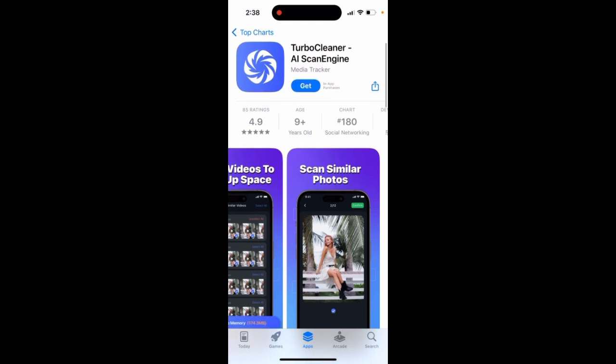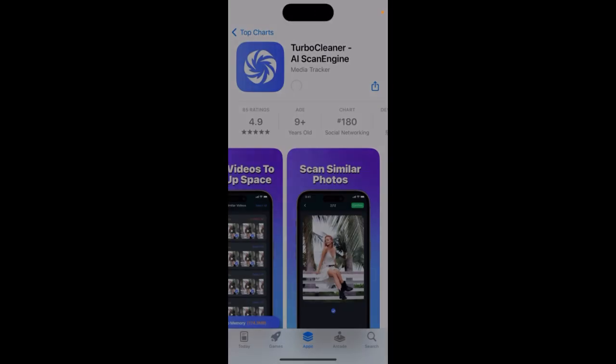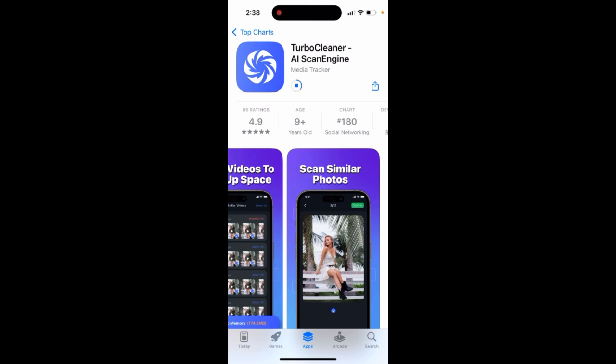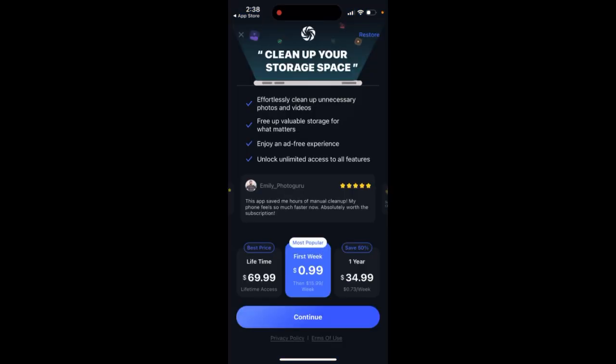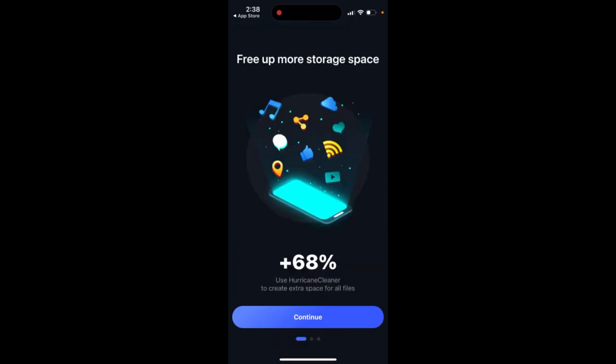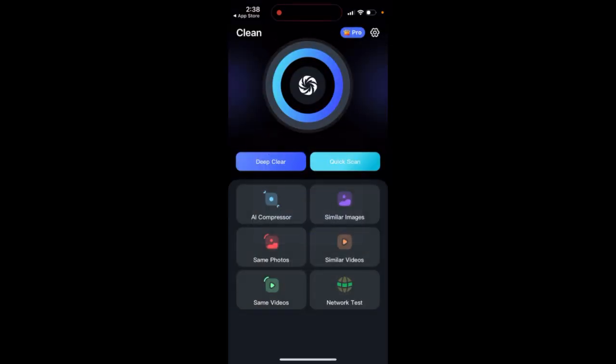So that's the idea. And then you can just tap Get and then double click to install it. And so then you can just open it up. And then here you have it. And then you can free up more storage space, and you can just continue, remove duplicates, and then you can just set it up.